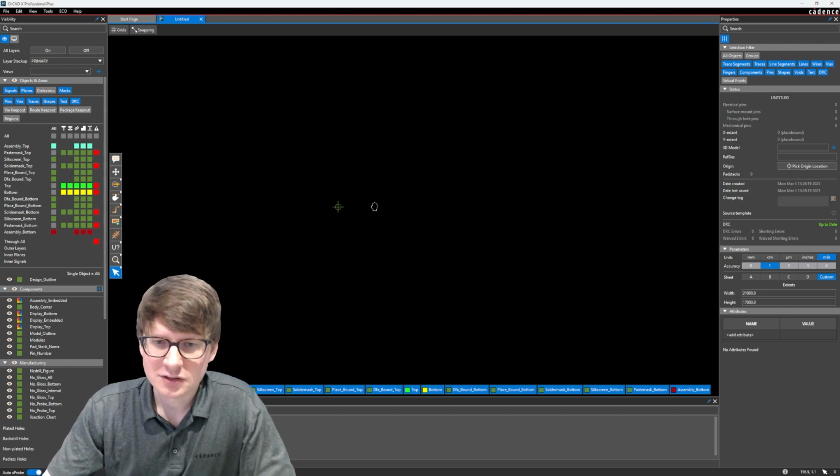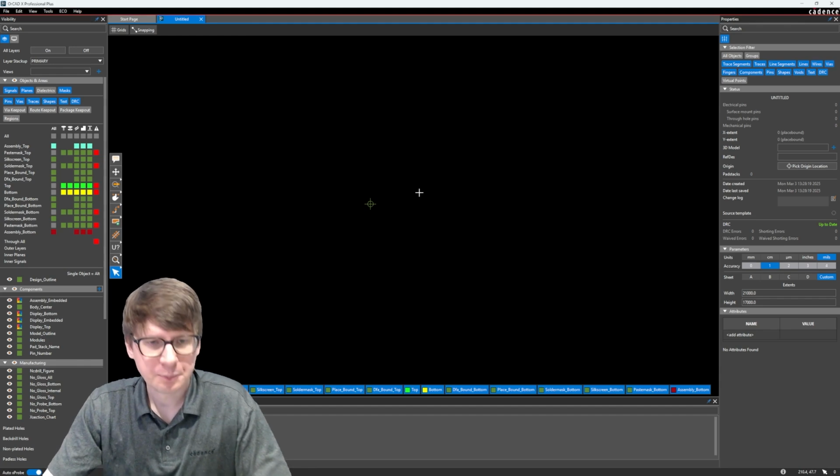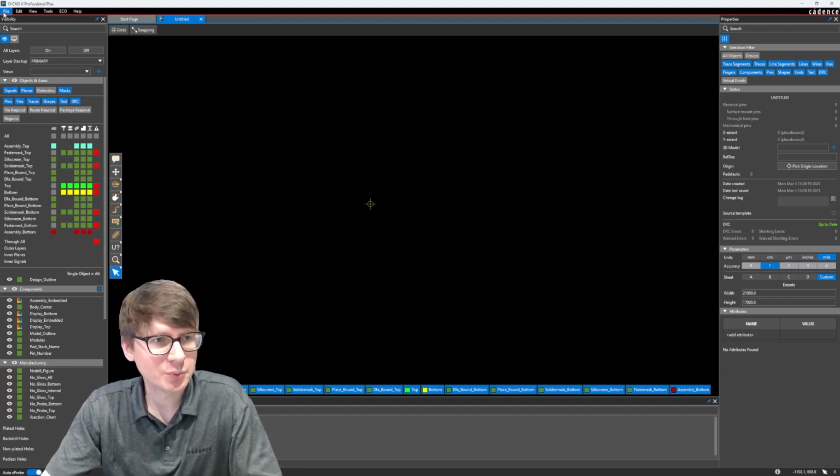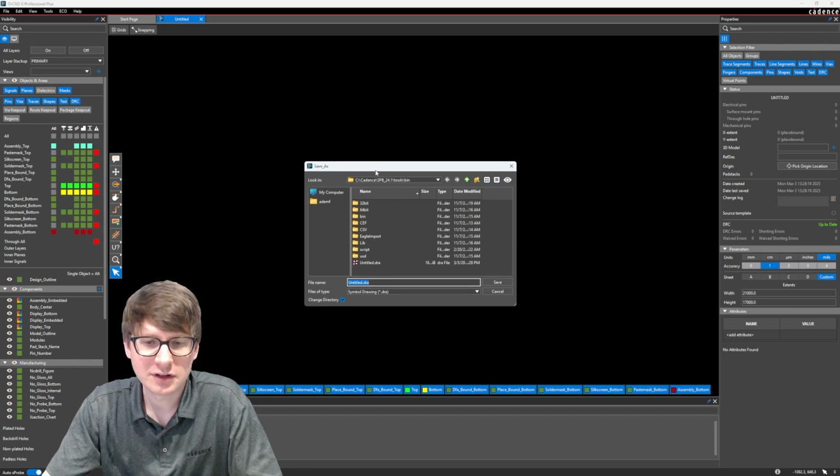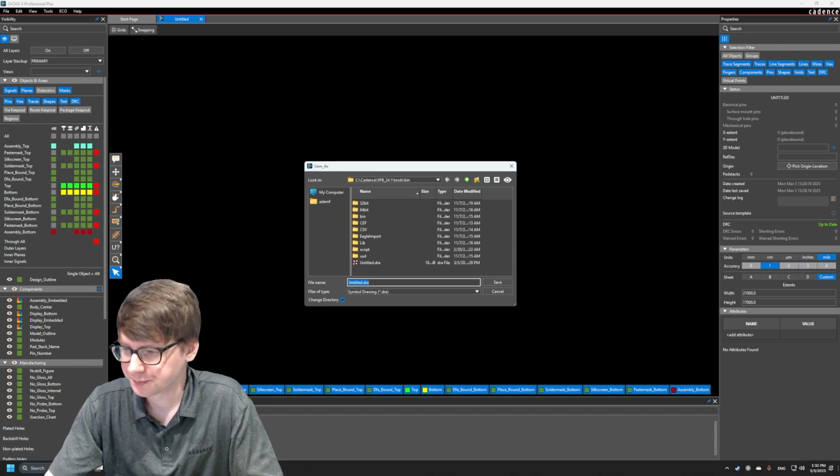All right, so let's just jump into it. To create a footprint in Presto, it's super easy. It's File, New, Footprint. And what I recommend, the first thing that you do right after you create a footprint is go to File, Save As, and save it in your workspace.